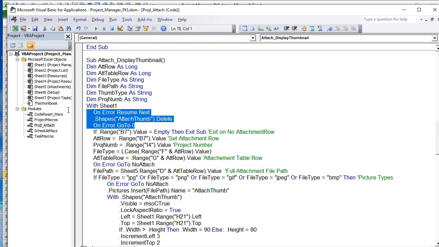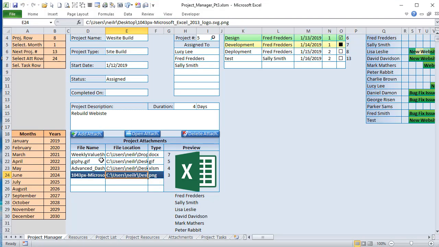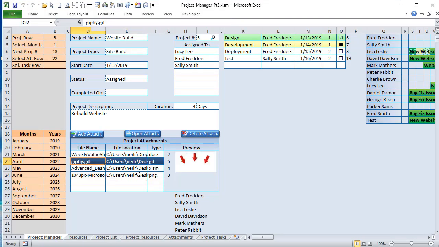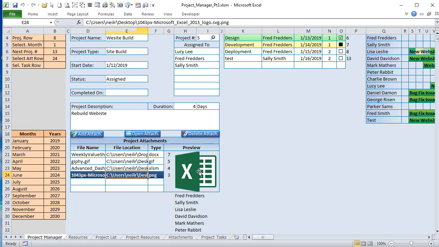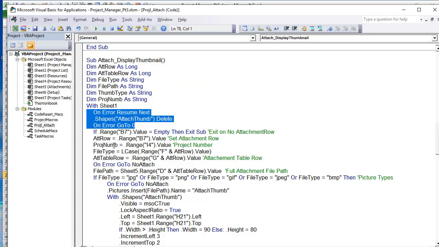Again, we're going to delete any specific thumbnail that has appeared. Why do we do that? Well, if for some reason I have a thumbnail that's appearing and I select another one, I want to delete the current one before I display a new one. So it's important to delete the current one first. All right, back into the code. B7, of course, if it's empty, then we're going to exit the sub. That's important. We want to exit out. B7 is very important. We need to know the row of our attachments. If there is no row, then we can just escape out of that.